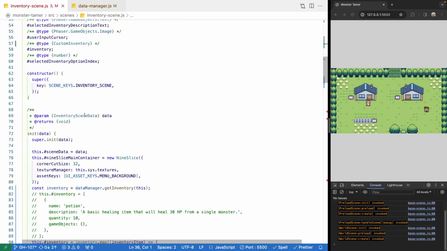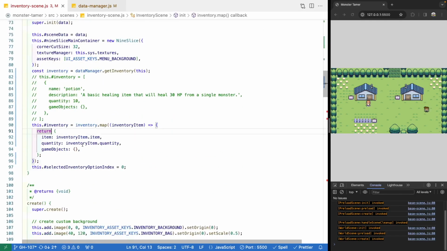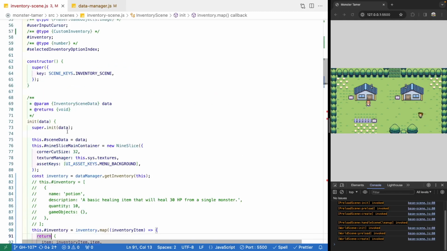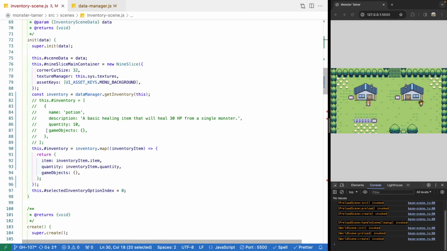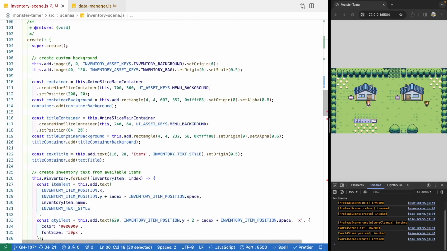If we come back down to our code real quick, we'll see that's exactly what we're doing here. We have our item, and on our item we have our item data, and then we also have our quantity, and then we have our game objects here. This game objects is basically this type up here, and it just has these 3 fields: our item name, our quantity sign, and our quantity. These are just our 3 Phaser game objects we've created before.